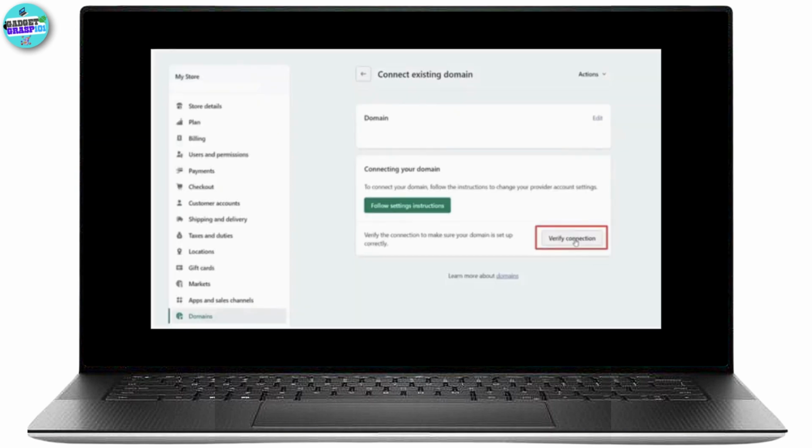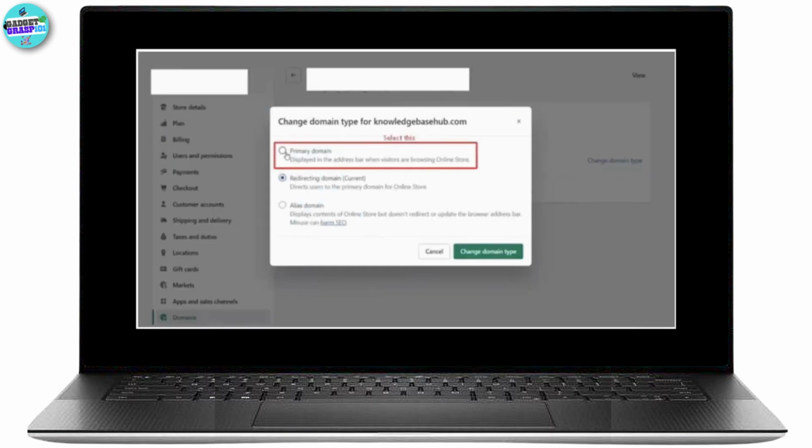Now, once you have added the necessary DNS records, go back to Shopify and click on Verify Connection. Then Shopify will check if it can connect to your domain. This should happen almost instantly. Once the connection is verified, you should see your new domain as the primary domain for your store.